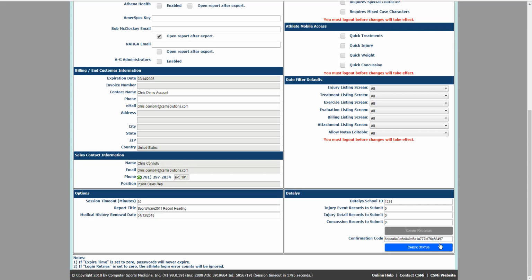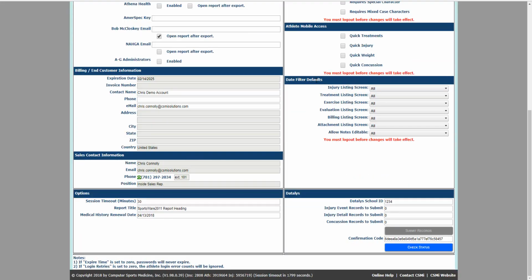Then you'll receive a confirmation code in the submittal that you can come back and check on the status of any submitted injuries at a later date. Just input the confirmation code into the bottom line and hit check status, and that'll pull up the available results for you. You've now successfully submitted injury information to the NCAA and Datalys.